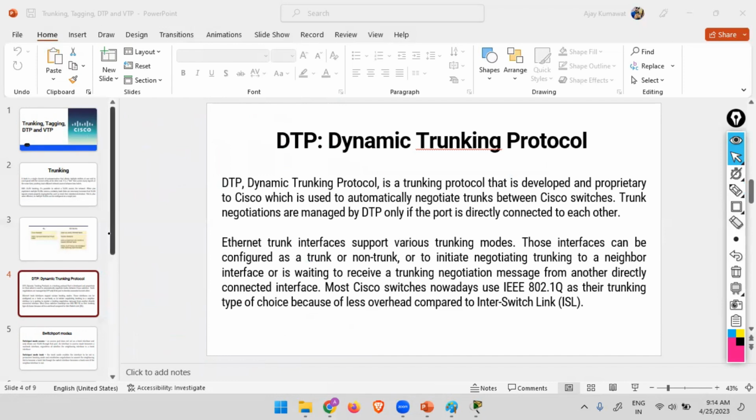Now, most Cisco switches nowadays use which protocol? 802.1Q as their trunking type of choice because of less overhead compared to the ISL protocol. Okay, even Cisco uses what? 802.1Q.